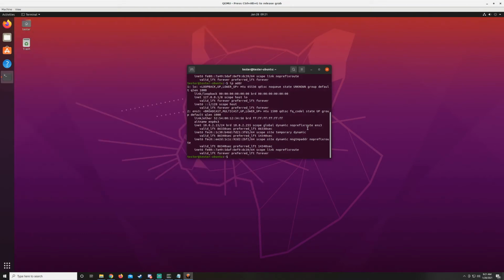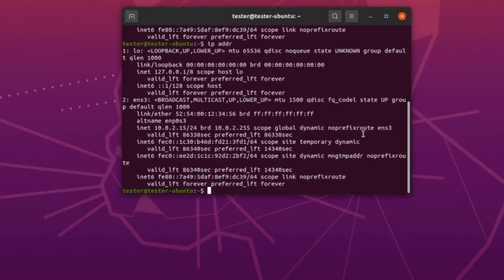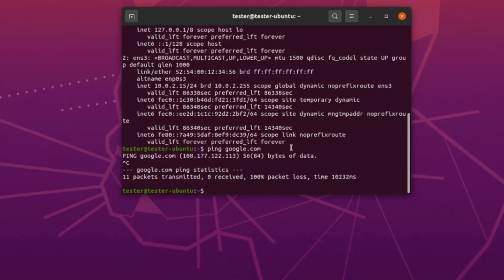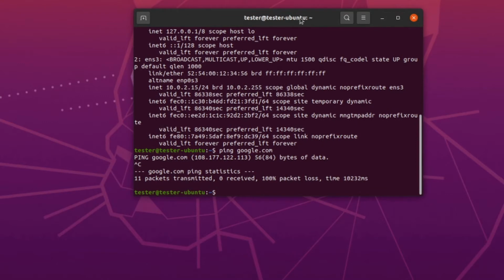The only downside to, well, one of the downsides I should say to user networking is that you don't have access to ping. So if I want to ping google.com, this is not going to work. The ICMP feature does not work at all with user networking. This will eventually just time out, so I'm just going to go ahead and end it. See, 100% packet loss. Doesn't work at all. But, I mean, it works out of the box, right?